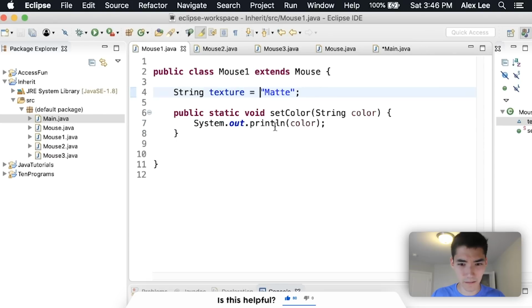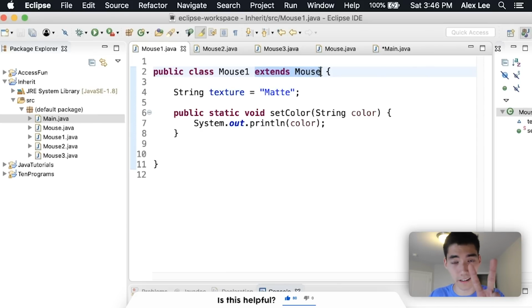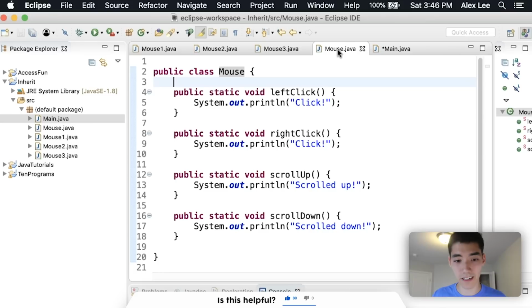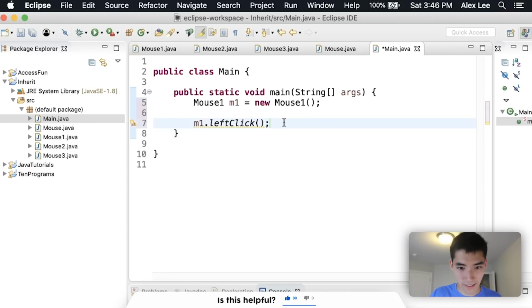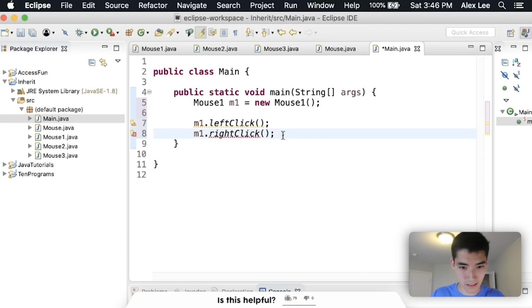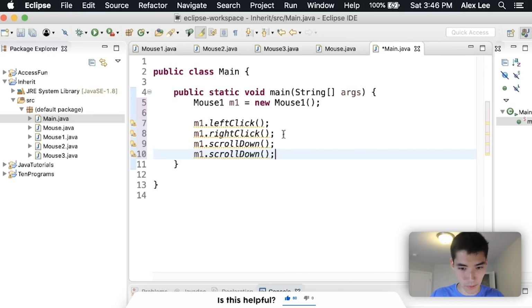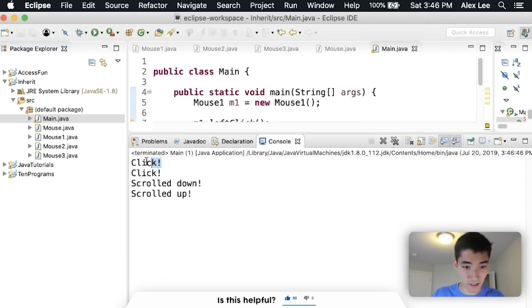Even though when we go to Mouse1, we don't see scroll up or scroll down. But since it extends Mouse, this keyword means inherit. Since it inherits from the generic mouse, it knows everything already. And that's why it knows left click, it knows right click, and it can also scroll down and scroll up. And if we run this, we'll actually see those methods being called. Click, click, scrolls down, scrolled up.